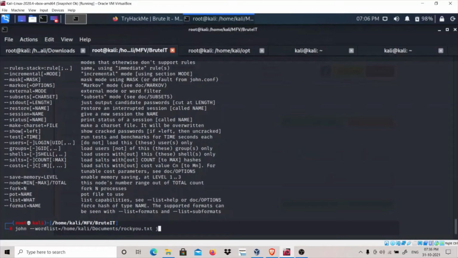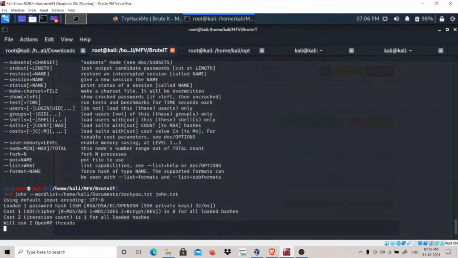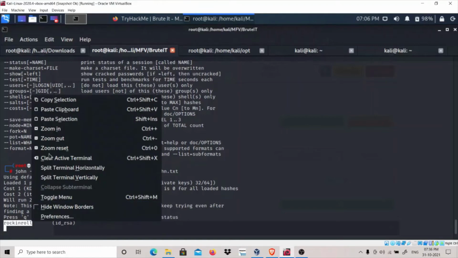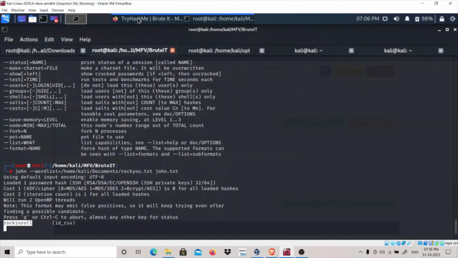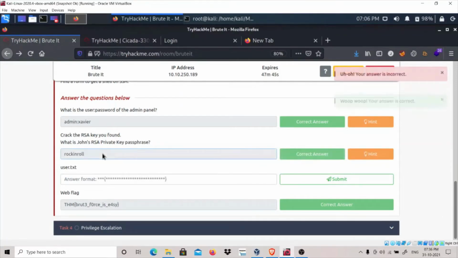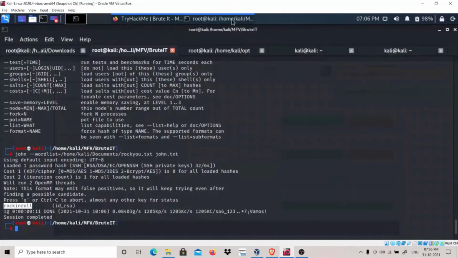Rocku.txt, and the hash file which was john.txt. Okay, it is running. It has cracked the password, which is rock and roll. Do we need to specify? Yes, what is John's RSA private key password? It is rock and roll.